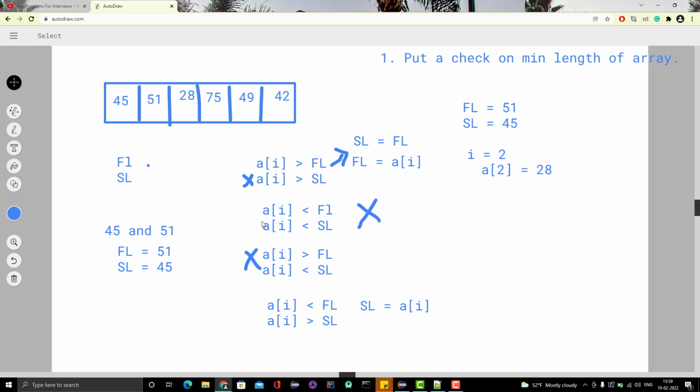So we know that if it is falling under this scenario, second one, there is no need to do anything. Means for the index 2, after this iteration, our FL will be same, like FL will be 51 and SL will be 45. Okay, there is no change. Now what is next? We have I equal to 3. I equal to 3 and A of 3 equal to 75, right? Bigger number.